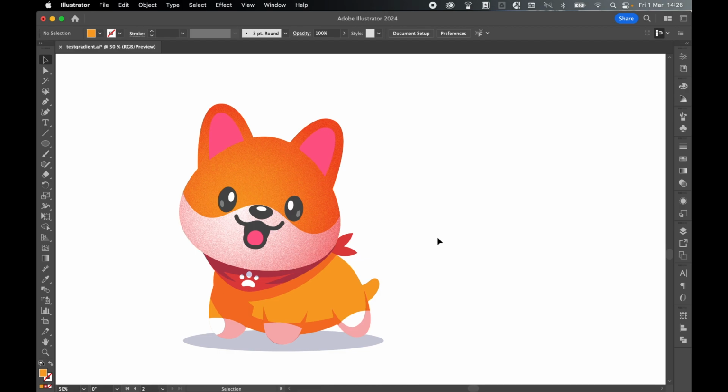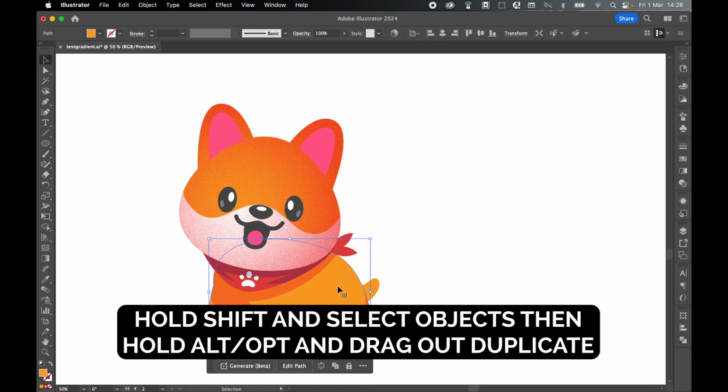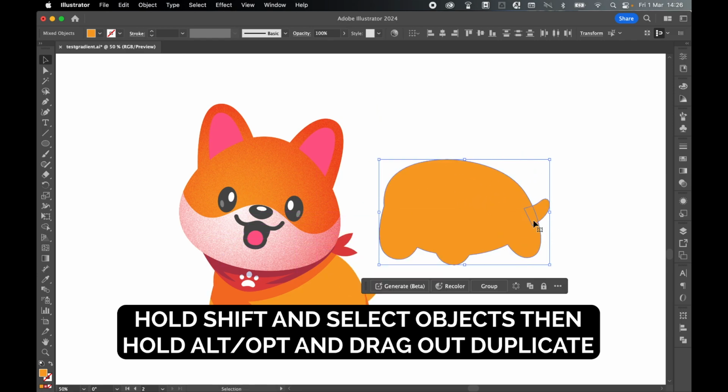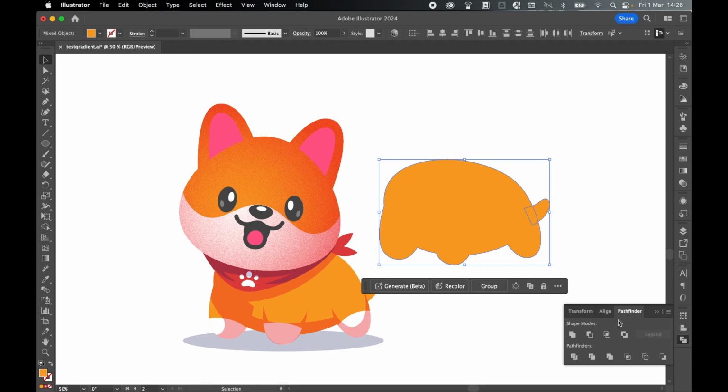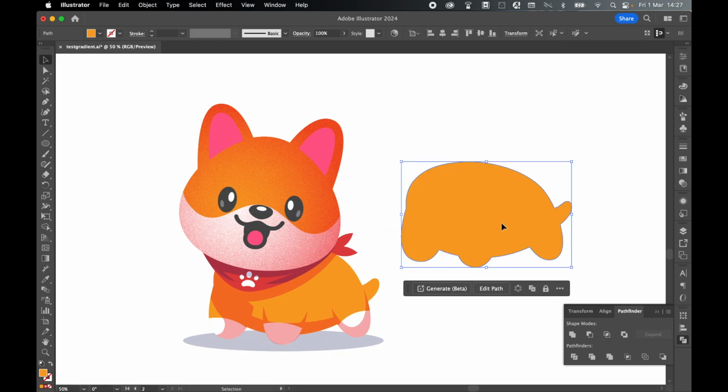Now you might find you need to combine shapes together to apply the gradient to certain areas. So for example, say I didn't want the body and the tail separate, I wanted the gradient to apply across both of them. All I have to do is select one with the selection tool, hold Shift to select the second. Let's create a duplicate by holding Alt or Option and clicking and dragging out the two duplicated shapes. And then I come to my Pathfinder tool and unite the shapes there. I can then paste it over the top of these two to be the base of my grain texture.